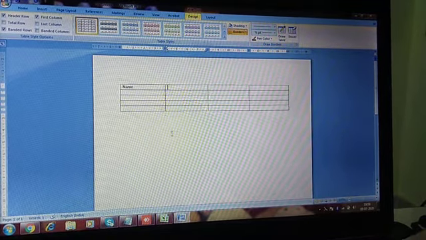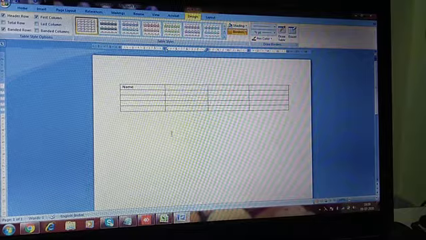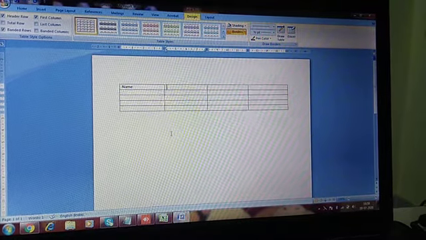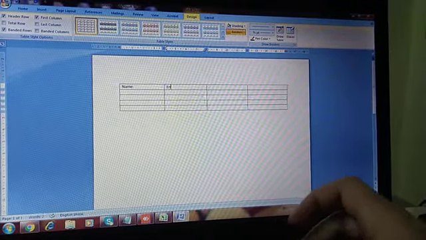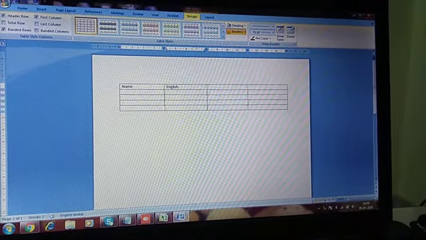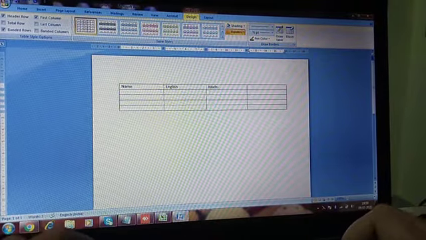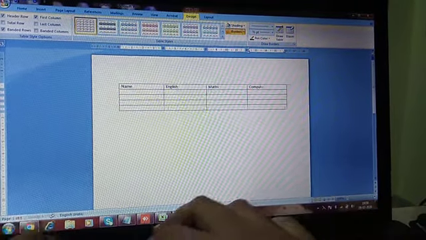Okay, and how can we go back? For going back, just use the left arrow key. Next, I will write the subject names: English, then maths, then we will take computer as we are reading it.